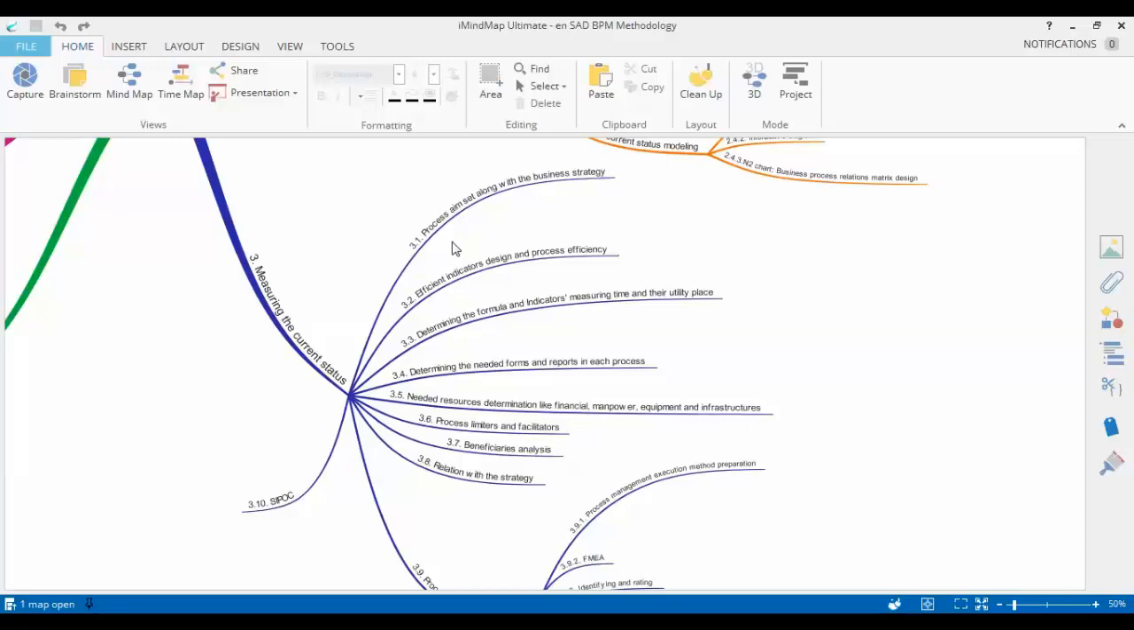To measure the status, we prepare a document under the title of Process ID in which the process aim and relations are clarified. We design process indicators and determine their efficiency and determine how to measure the indicators and how to obtain the data. We specify what reports we will have, what resources we will apply like financial, manpower, equipment and infrastructure. We will clarify the limiters, facilitators, and will conduct a beneficiary analysis and determine its relations with the strategy. For example, we say the process is suitable with which strategy of the organization.